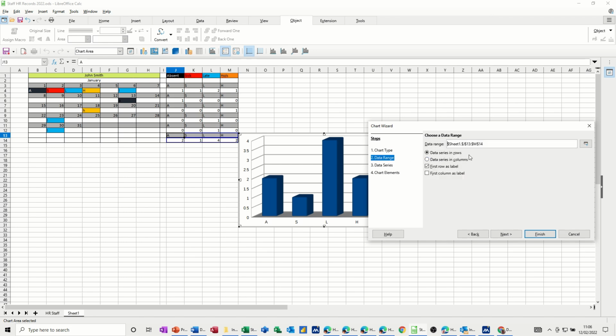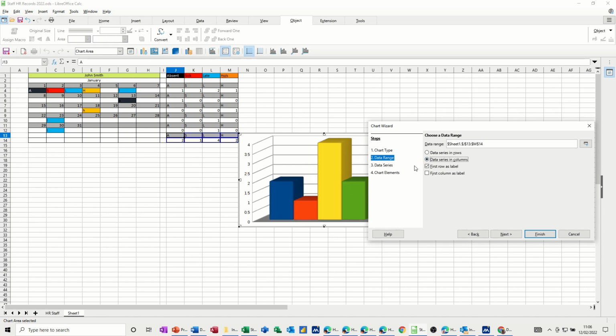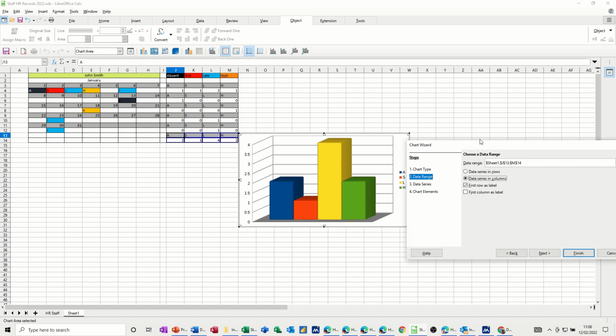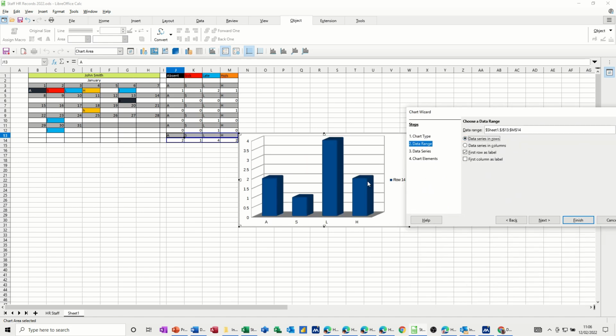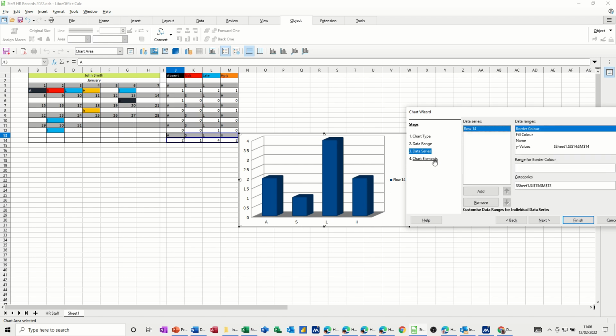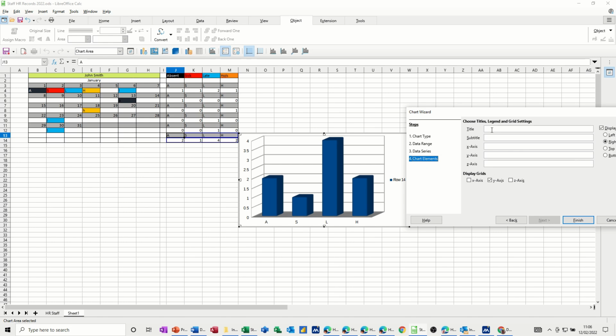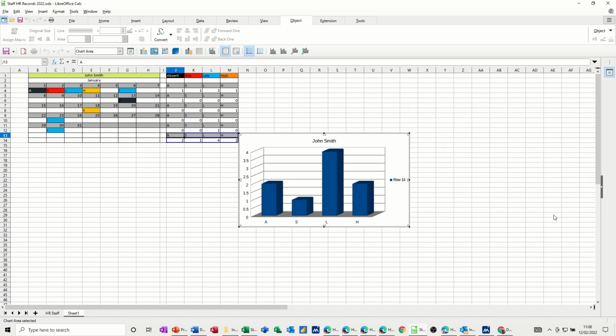Data range is what I've already got selected. If you click on this, just have a look, it looks a different way. I don't want it like that. I want it like that. So I'll just wait for it. Okay, and then data series can stay the same. Chart elements, title. This is John Smith, so I'll put John Smith in there. I'm not bothered about the rest of that, and then just finish.